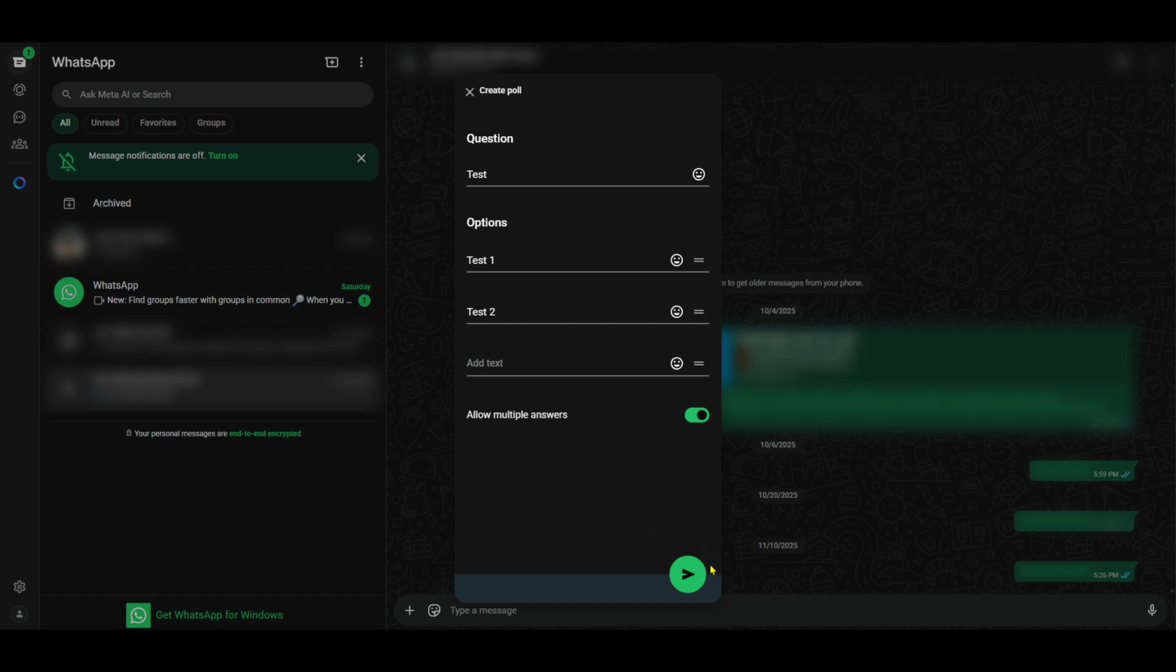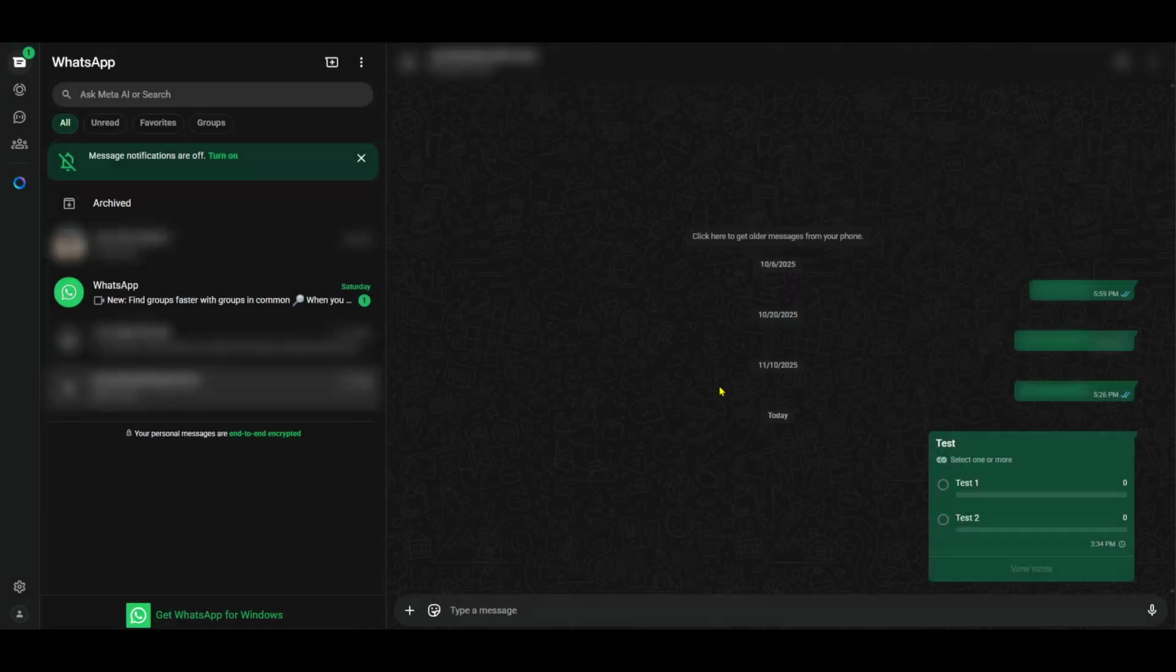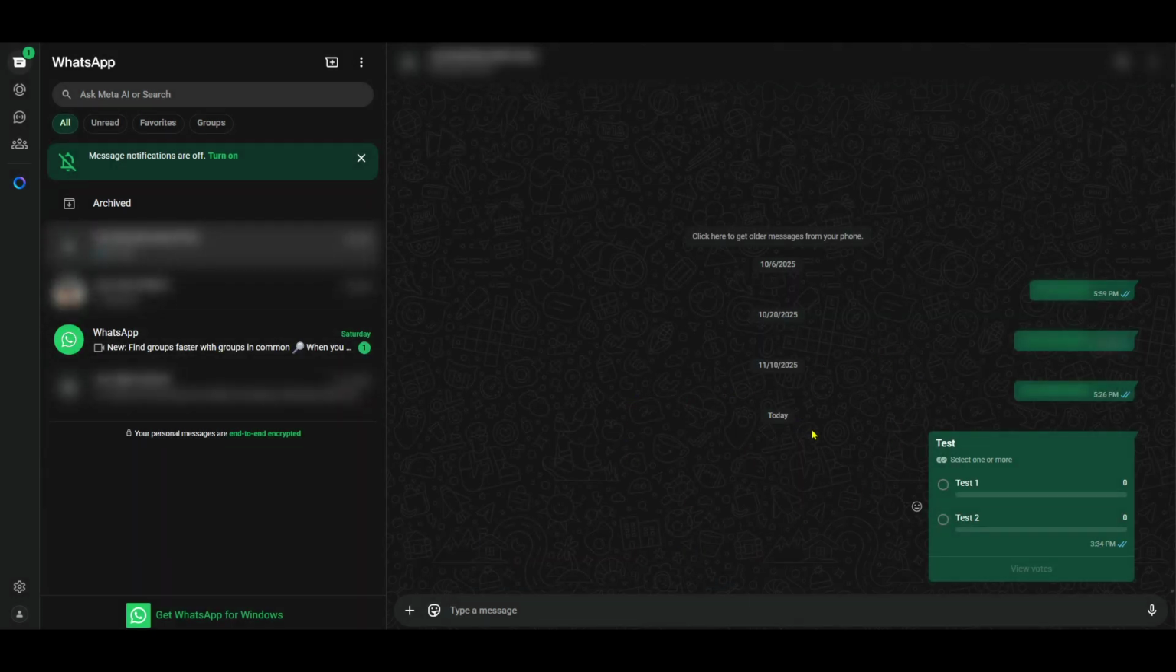After you've set up your poll question and all of your options, double-check everything to make sure it's just right. Review the question and the choices you've given, and once everything looks good, go ahead and send the poll by hitting the Send or Create button. That's it. You've now successfully created a poll in WhatsApp.